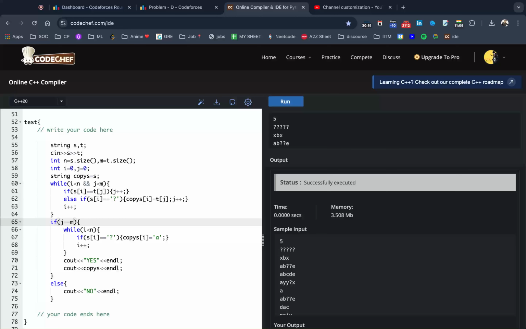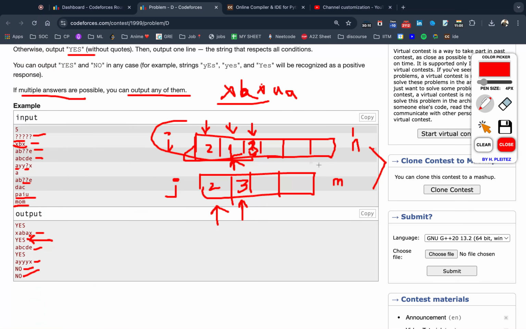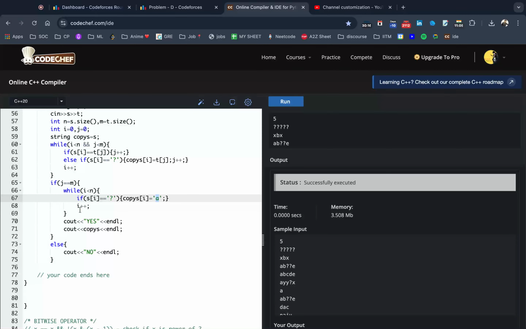So come to this. I have discussed the condition where j did not reach the end but i has reached the end, then it will be a no. But what if j reached the end but i is still somewhere here, and there are question marks further? Then you can replace them with any dummy character. The dummy character I chose is a, so you can replace them with that, and then print yes and the copy of that string.